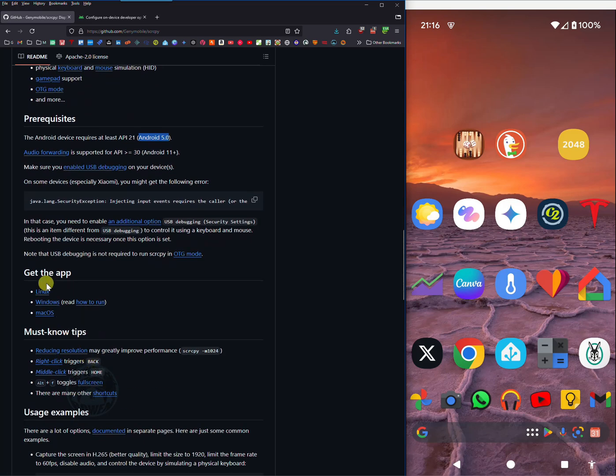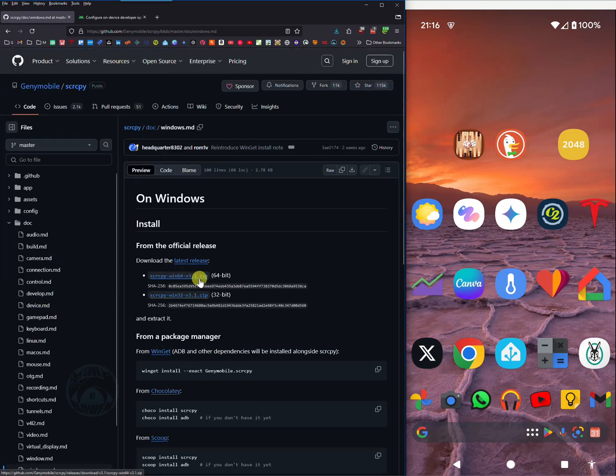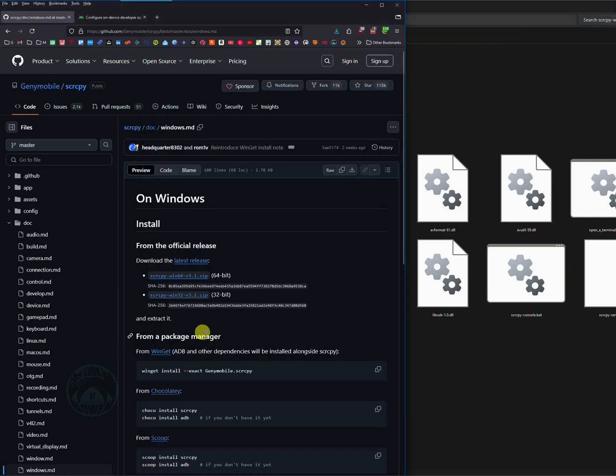You can download it from Get the App, and you can see it also supports Linux and macOS. I went for the Windows version, and it's got two zip files, one's a 64-bit and one's a 32-bit. Since I've got Windows 11, I've opted for the 64-bit version. It just extracts directly to your PC. So here are all the files. All I did was create a shortcut that points to the executable, and I dropped it on my desktop and on my taskbar.